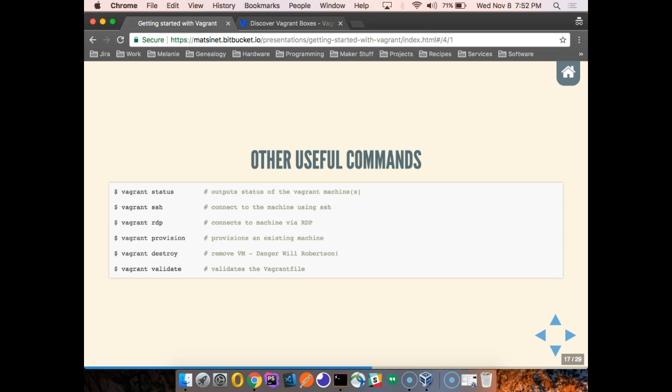Vagrant destroy does exactly what it means. And then Vagrant validate will validate your Vagrant file. So if you're editing your Vagrant file and you start getting errors or whatever that you can't quite find, validate will do a lint on it and essentially tell you where you're going wrong.